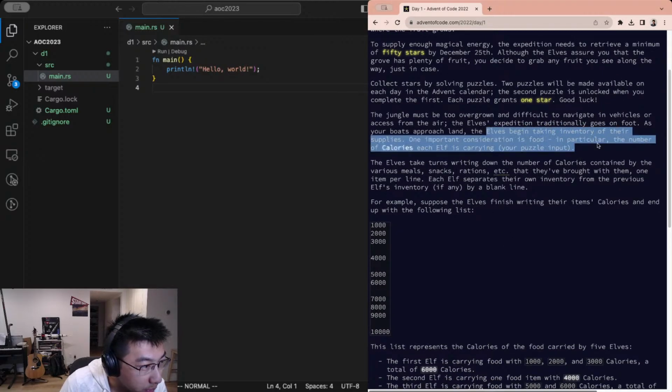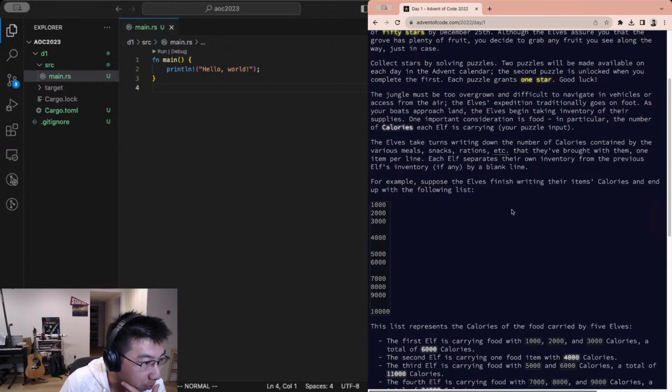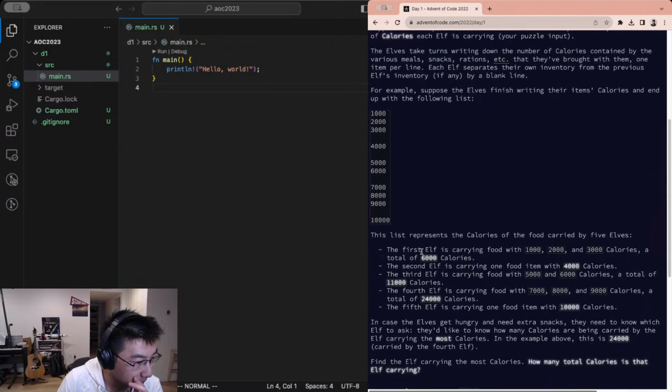Elves take inventory of the calories each elf is carrying. Elves take turns writing down calories contained by the various snacks. Each elf separates their own inventory from the previous elf's inventory by a blank line. Suppose the elves finish writing their items' calories and end up with this list. Okay, first elf is carrying 1,000, 2,000, 3,000 for 6,000 calories. Second elf is carrying 4,000.